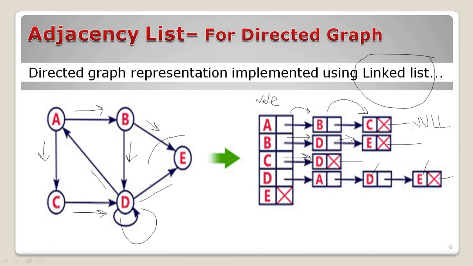So the last edge we are having, that is the E. From the E, there is no directed outgoing edge, so directly we are going to be storing it as a null. So like this, we are going to be doing the graph representation using linked list. In most of our exams, the graph representation that is going to be used is the adjacency list, by using linked list. So this is for the directed graph.